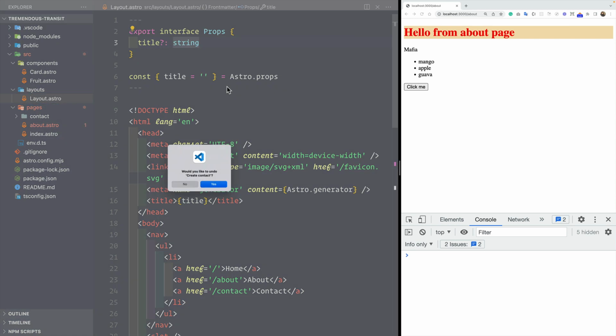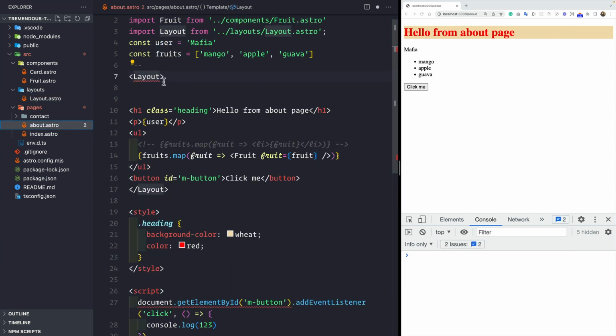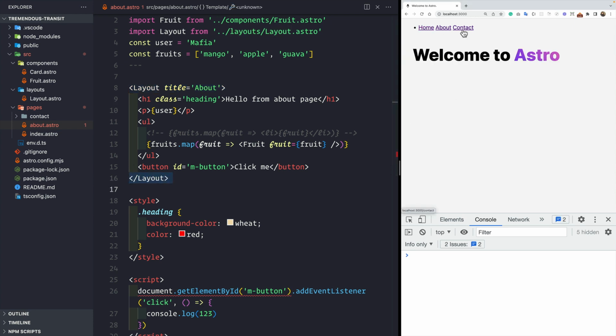But instead, if we want to pass in a page title for every page, what we can do is pass in a page title here. So we can say title would be about, and if we save this, we see that now we get a page title at the very top, and now our about page is rendered inside this layout, and we have our navigation bar.